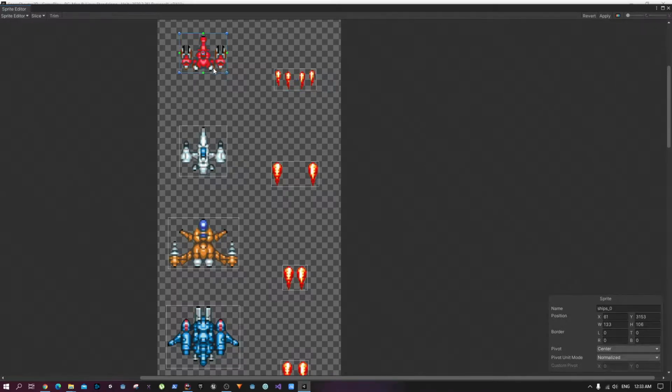So let's do that. I'm going to click on the first one. This is ship red, and I'm going to do ship red bullet, and I'm just going to do the same for all the other spaceships, and I'm going to fast forward the video and come back when it's done.